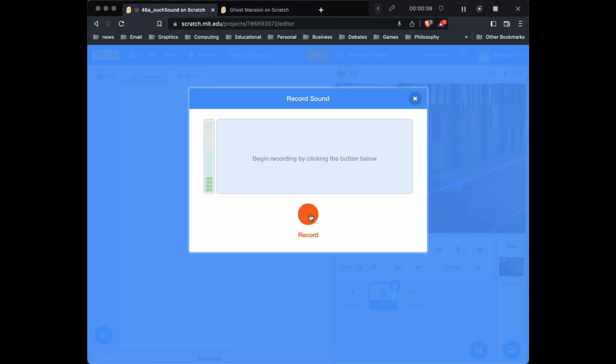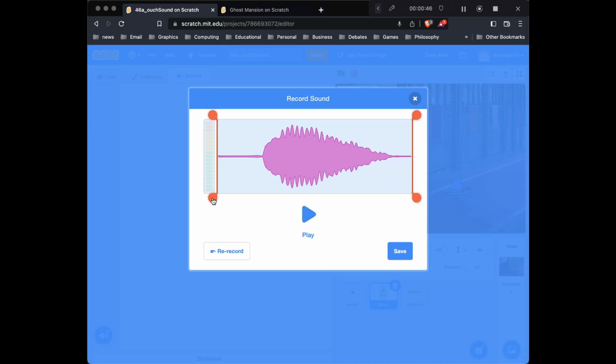3, 2, 1. Whoa! Okay, that was me doing my impressive ghost vibrato. Let's have a listen to that. Cool. All right, that's not cute enough, but I think it'll sound good when I speed it up, so I'll save that.